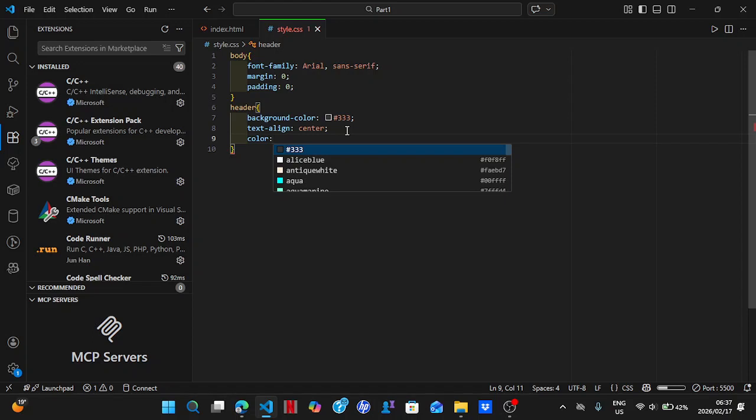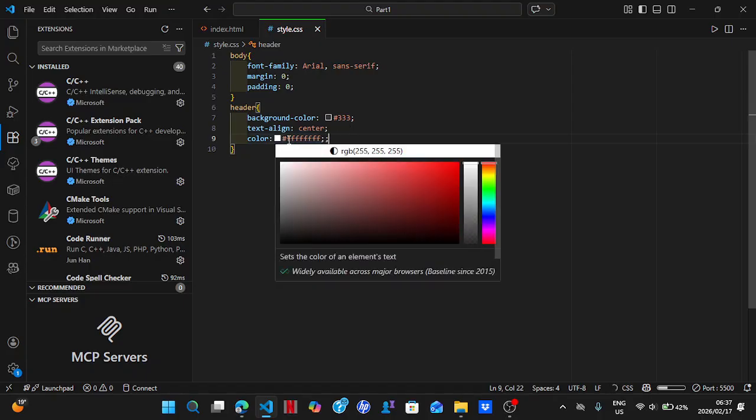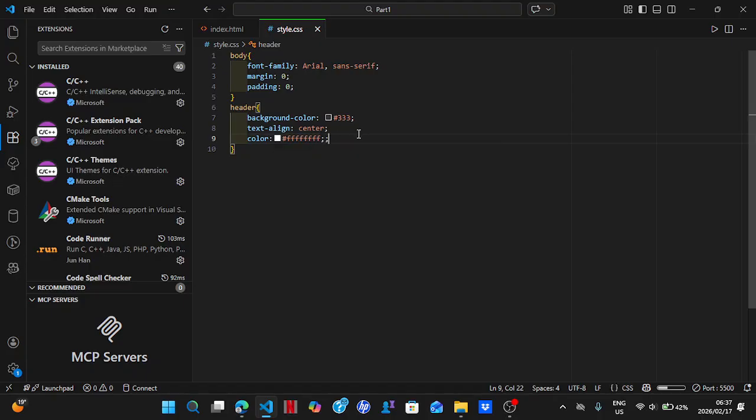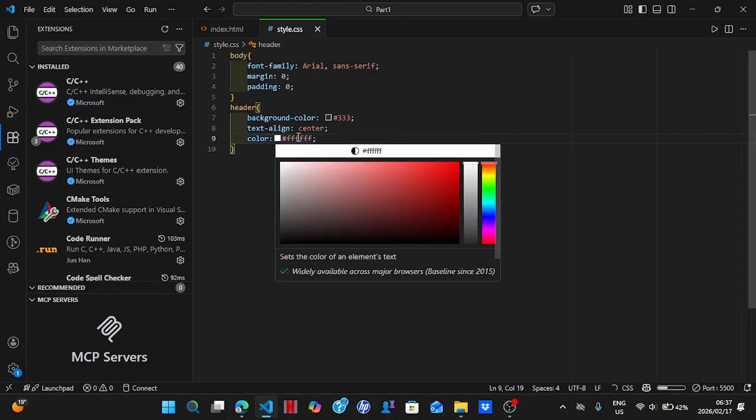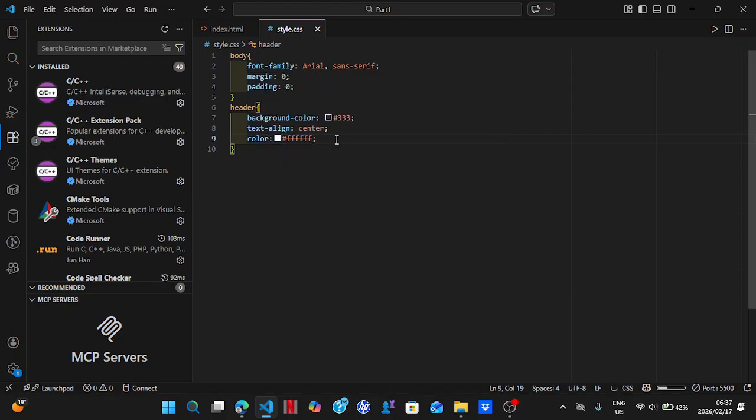I want to use hexadecimal codes. 1, 2, 3, 4, 5, 6. So these are six. Yes, that is six. That is for white. For black, you just put six zeros there. And then let's do it.